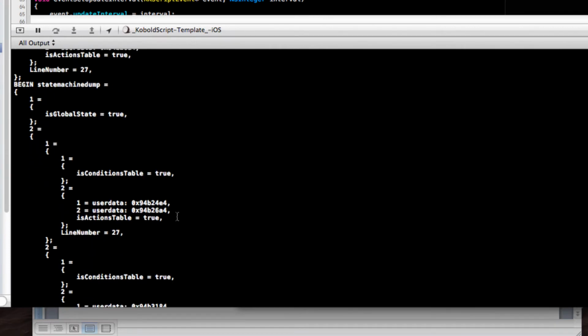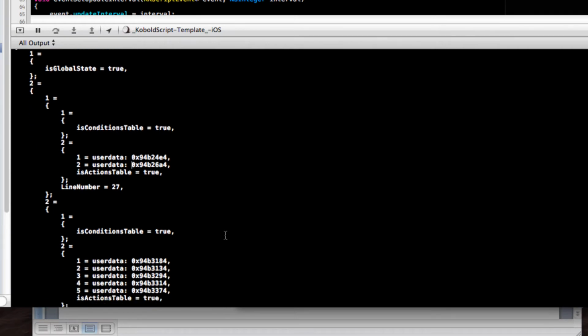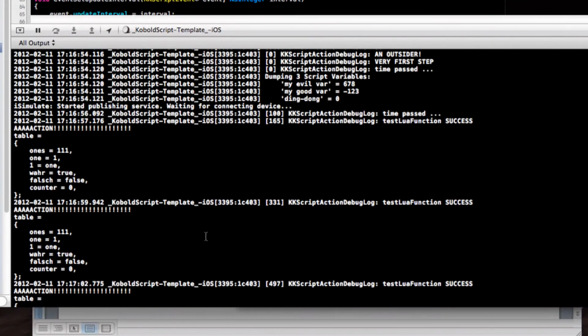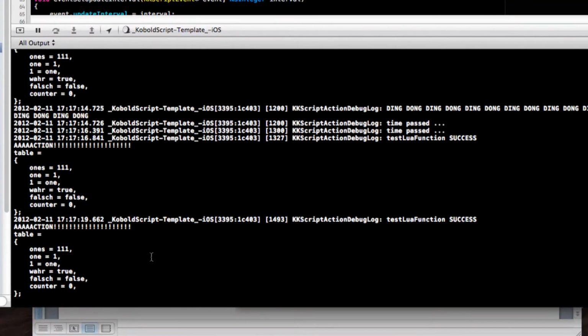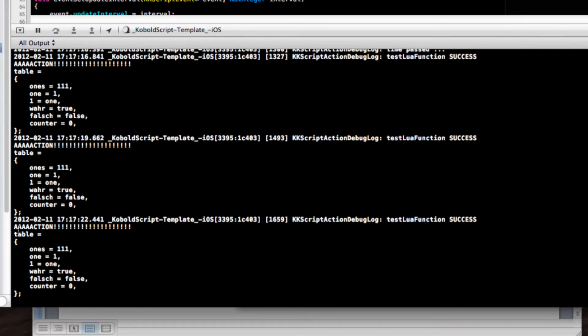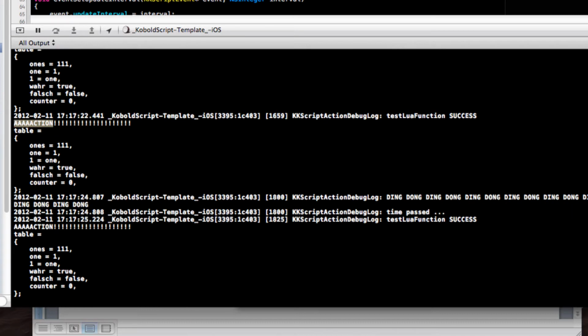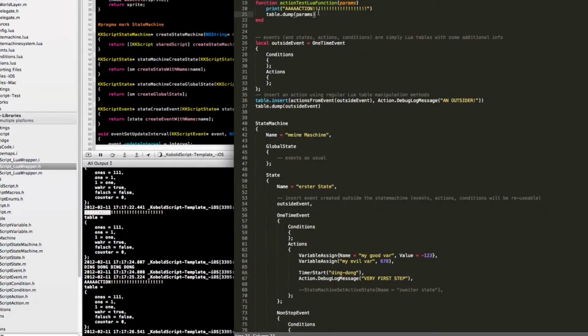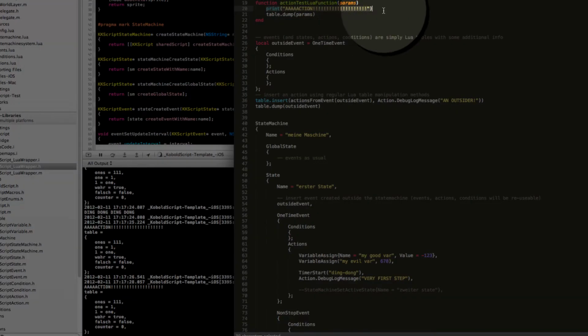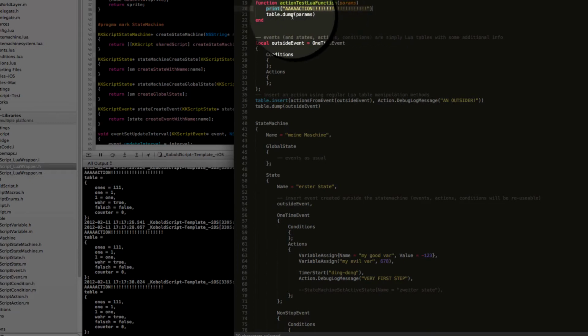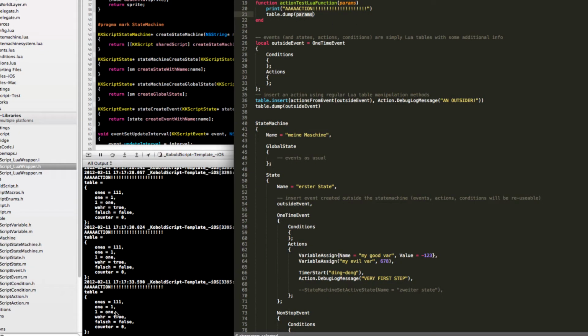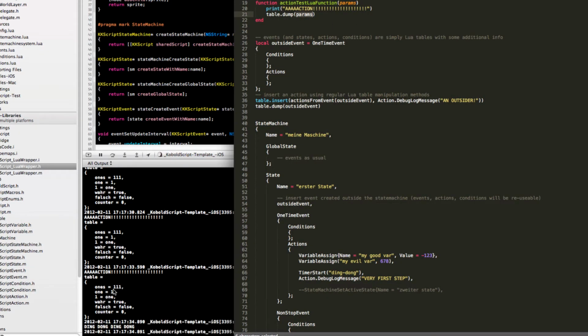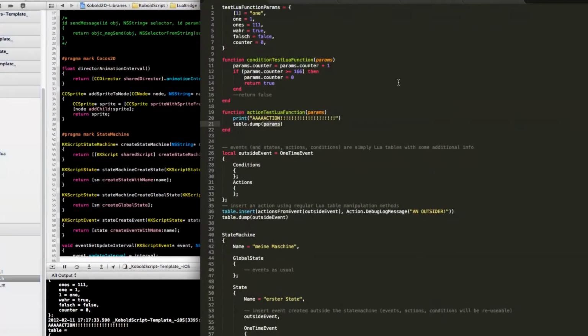So this is just the dump of the state machine that you saw before in its raw form, basically. So it was loaded, and as you can see, there's stuff going on. There's something like action called every couple seconds, and that's essentially this Lua function, which just prints a statement and dumps the table, the parameters table, which you may recognize this one here. It's the same as this one.